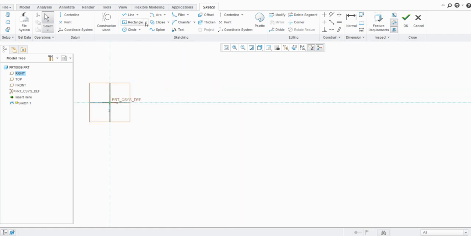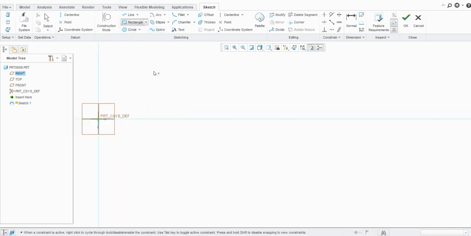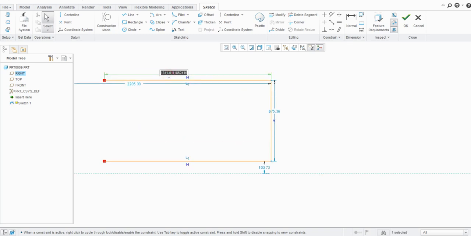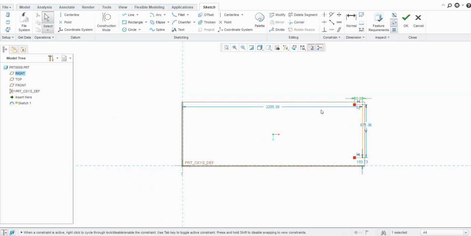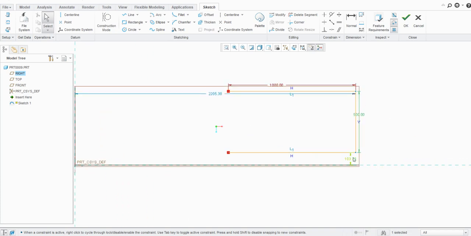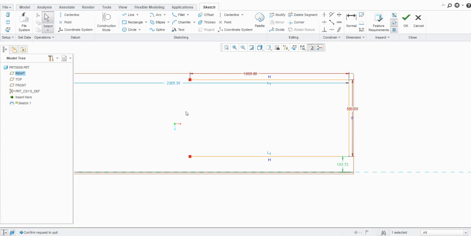I will use the rectangle. So let's use the corner rectangle. And I will just delete this edge here, and let's provide some realistic dimension, or maybe not this much. This is 1000, and then this is 500, and this is again... I don't want to provide this dimension actually here, so just leave it.